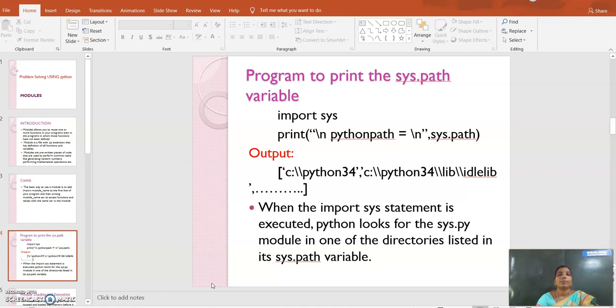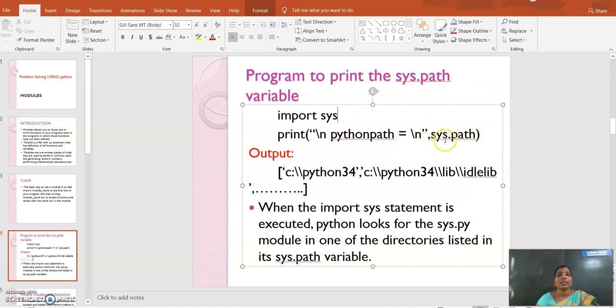Program to print the system path variable. First, import the sys module by the use of the import statement: import sys, then print the Python path equal to sys.path. So you should print sys.path. Here is the output: C colon slash Python 34, C colon slash Python 34 libraries, IDLE library, etc.